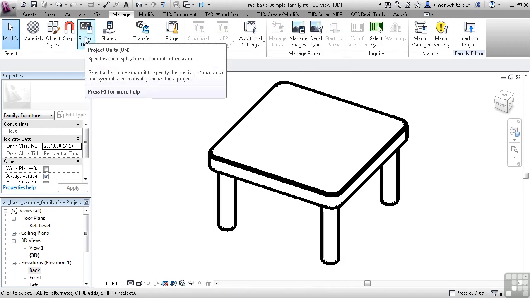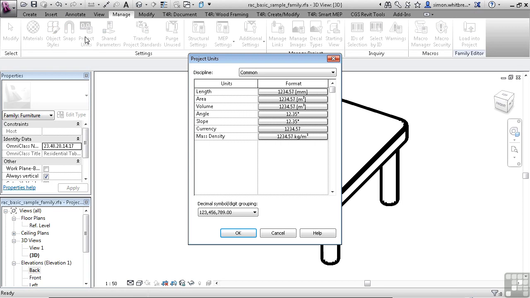Project units. These are, as the name suggests, the units that the family uses when you create it. However, if you were to load a metric family into an imperial file, the units would display in an imperial format unless you have given the name to a particular parameter in a particular format.